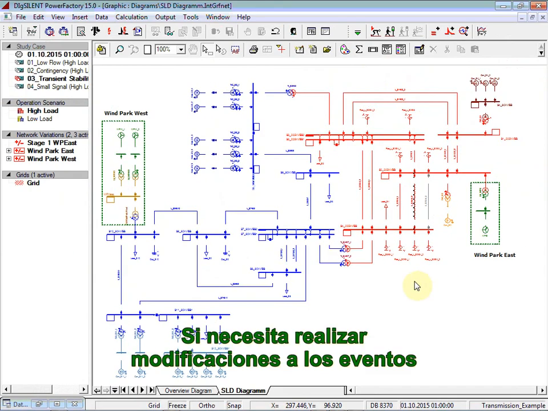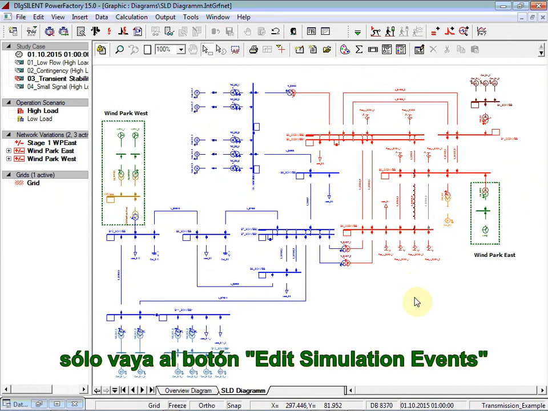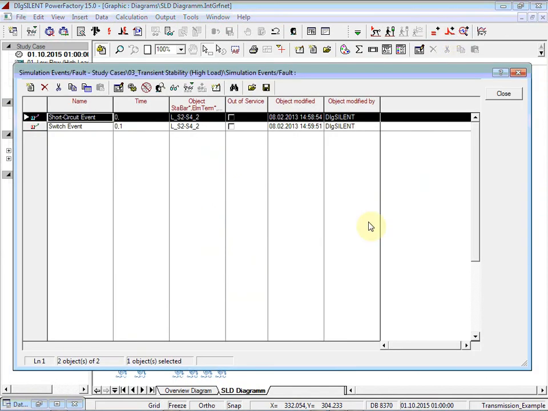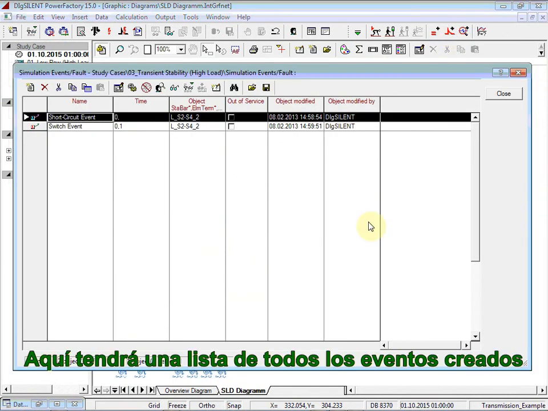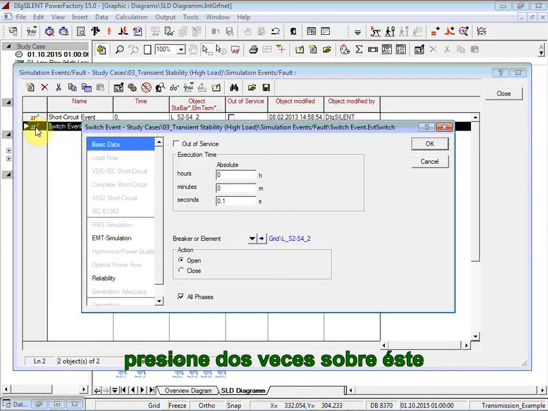If you need to make modifications on the events previously created, then simply go to Edit Simulation Events button. Here we will have a list of all the events created. To edit one of them, simply double-click on them and make your corresponding changes.